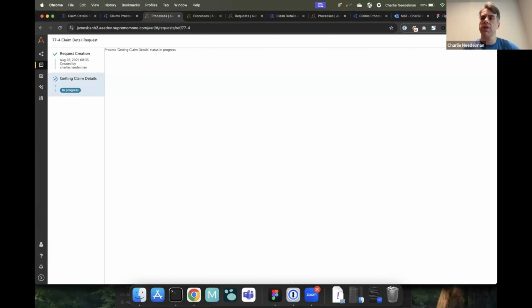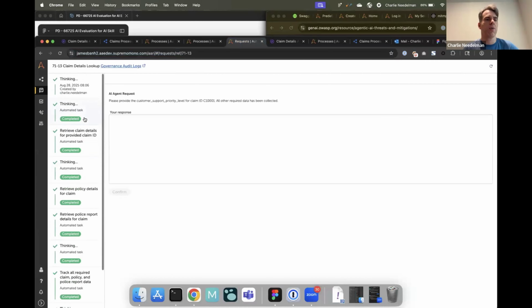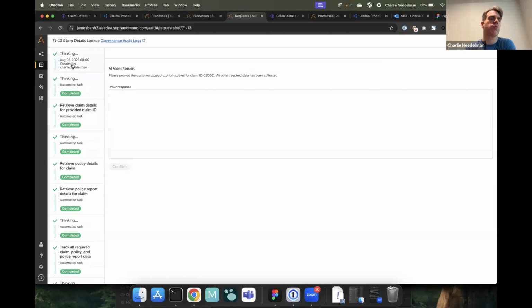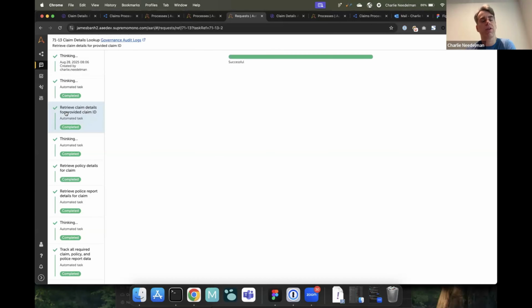All right, and now what it's doing is running the agent. If I go here, again, for the sake of time, I just went to one that already ran, but it's from the exact same process. So you've got the agent thinking through what it needs to do. You can see it's saying output of the claim ID, and that's actually what I put in. That claim ID is being sent to the claim details tool that I showed you.